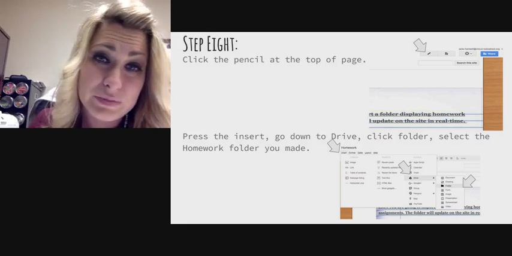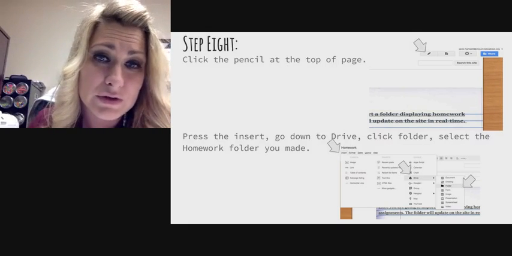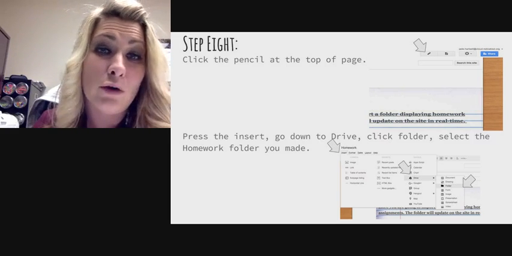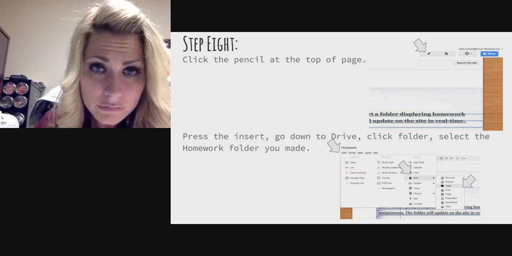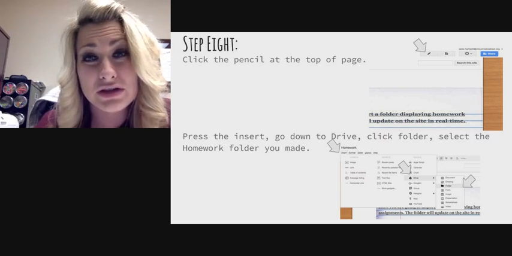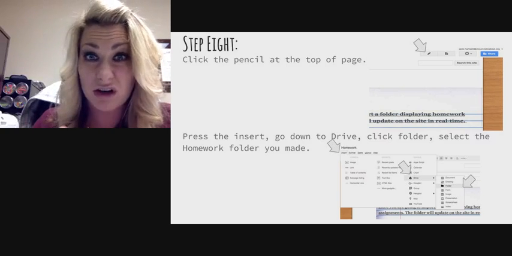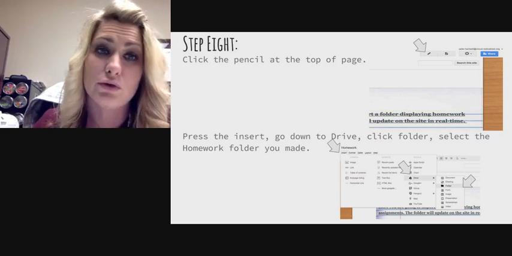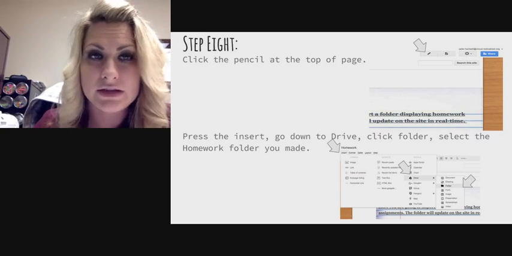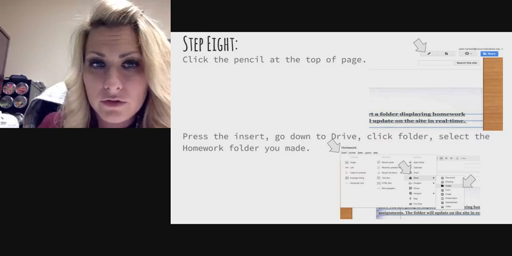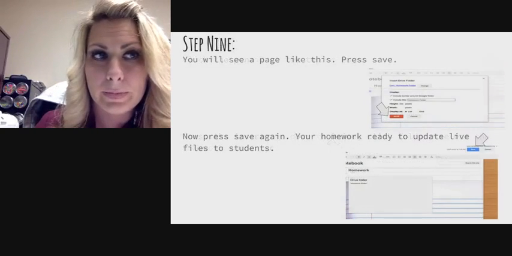So far, I've only experimented with inserting pictures and inserting things from my drive. Right now, we're going to put a folder that you have made, or you can go back and make, so that students are always connected to that folder anytime they need anything. You can put PowerPoints in there, you can put homework files, you can put memorization games, anything like that. So you're going to click insert, you're going to click drive, you're going to click folder.